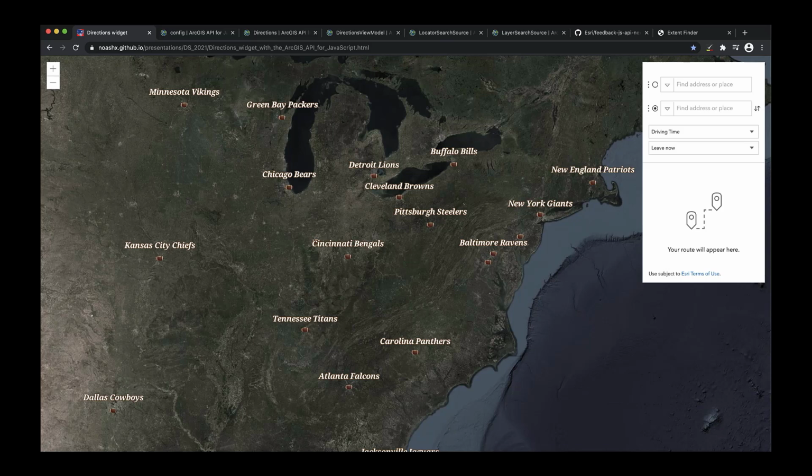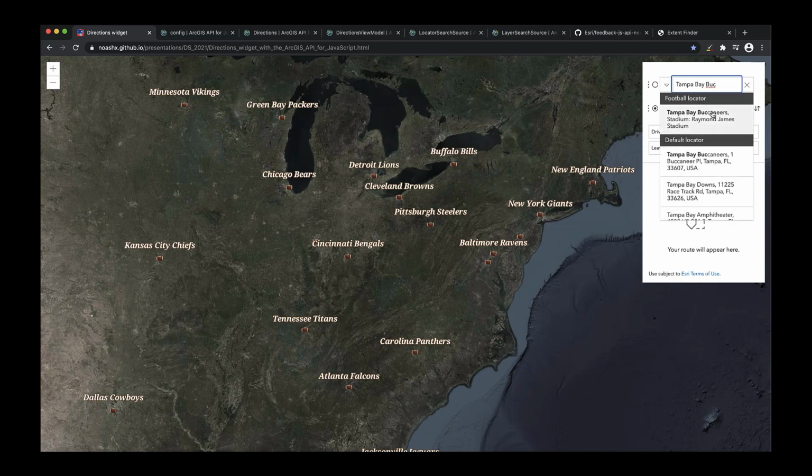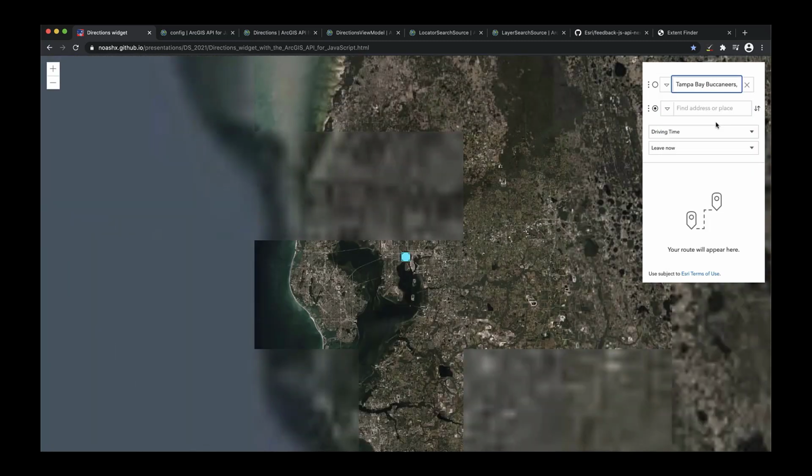So let's go over our scenario. I would like to help out my friend Tom Brady, who recently won the Super Bowl, make his way from the stadium to Disney World so he can celebrate his victory with his friends and family. However, I don't remember where the stadium is or even what the name of the stadium is. Fortunately, I have some help. So let's go over to the first search box and I'm going to look up Tampa Bay Buccaneers. And there we are, Tampa Bay Buccaneers. And oh yeah, they play at Raymond James Stadium. So I'll select that as my start point.